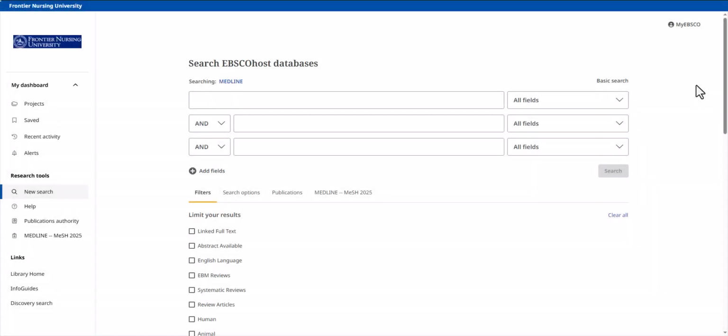Welcome to this Introduction to Medline tutorial using the updated EBSCO interface. The updated interface is set to go live at Frontier Nursing University in the summer term of 2025. For this tutorial, even though I am using Medline as my exemplar, this interface change will affect all of the EBSCOhost databases. Let's start with a tour of the home screen of the updated interface.